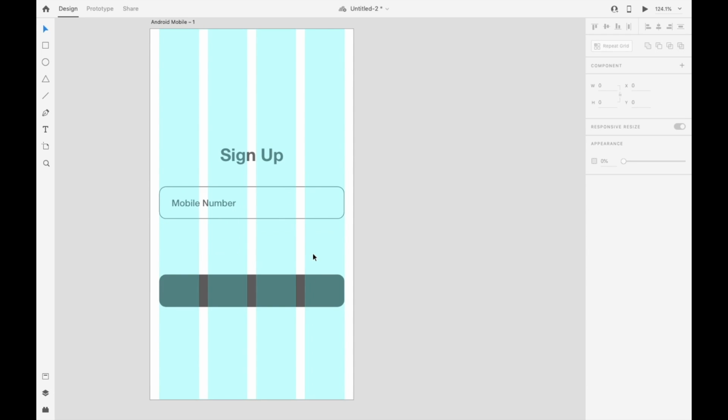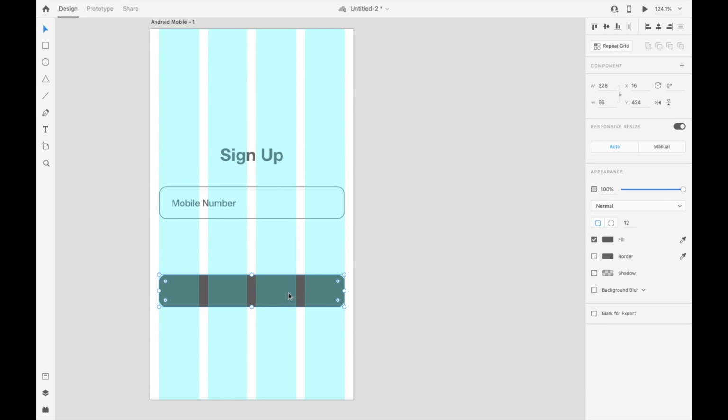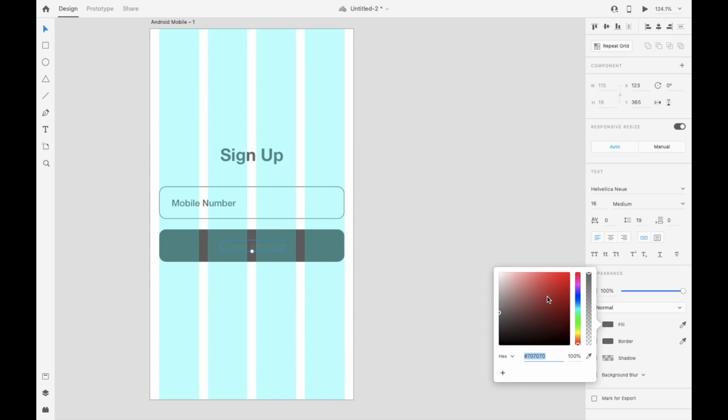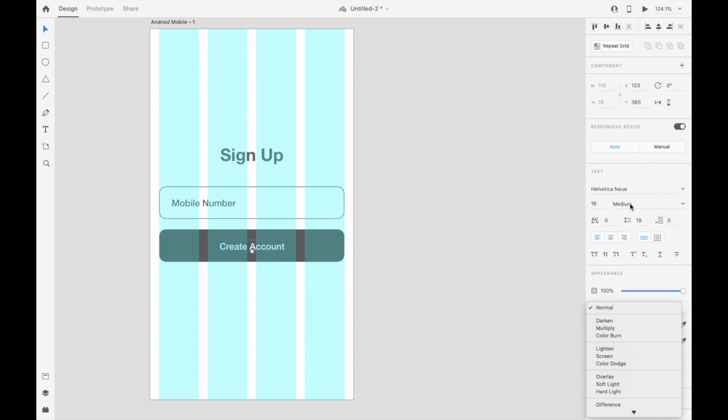I delete an element. I want only one element here. And if you select an element and press the Alt key, then drag, a duplicate copy is made. I make this a button and fill the white color in the text so that it is visible, and I increase its font size a little bit. So this is my sign up box ready.